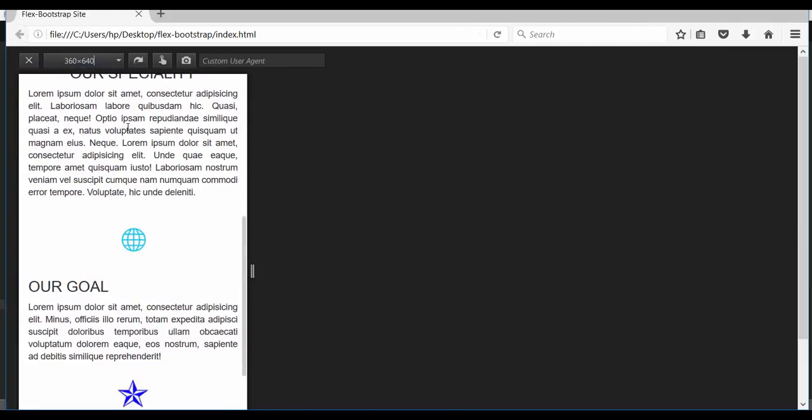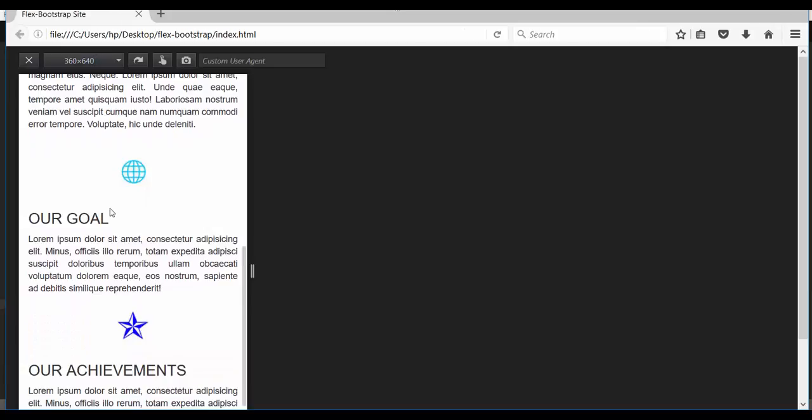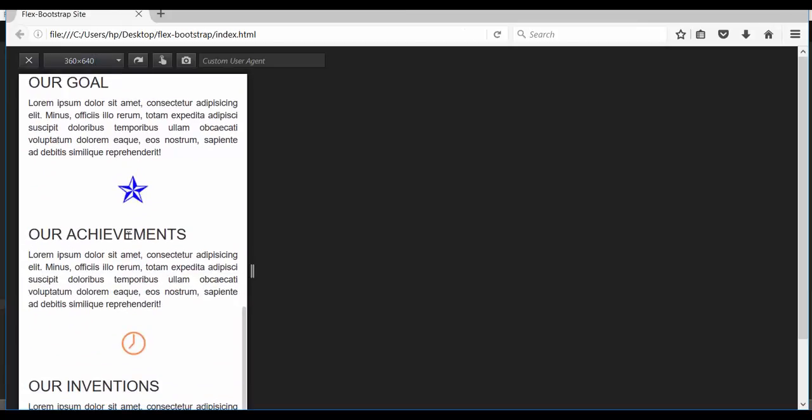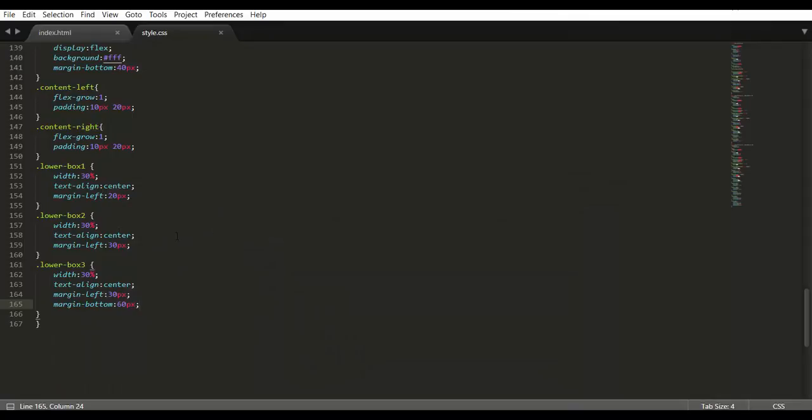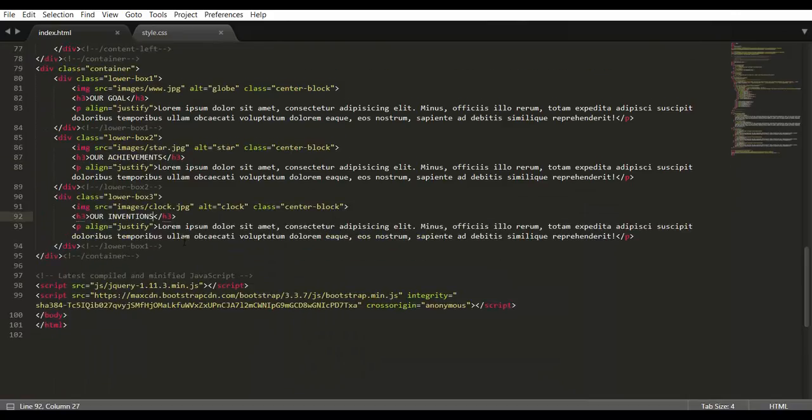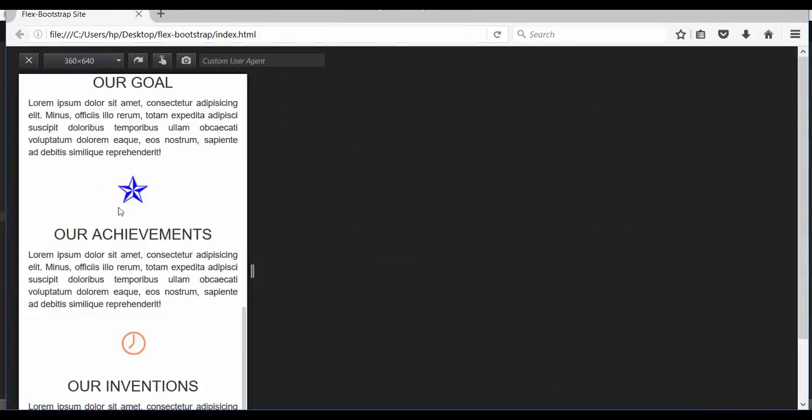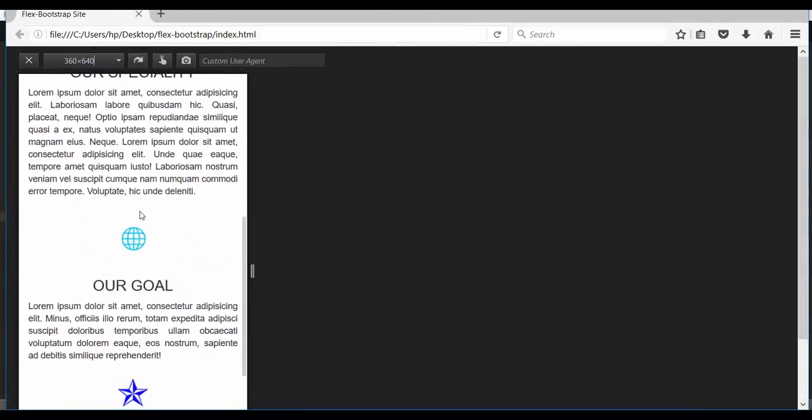You can see that the images are centered, but the headings are still not centered. So let's bring the headings to the center, like the H3 we have. So let's say text-align center and copy that code. Paste it to the second H3 and paste it to the third H3. Come and save it. And now if you refresh, you will find the headings have also come to the center.